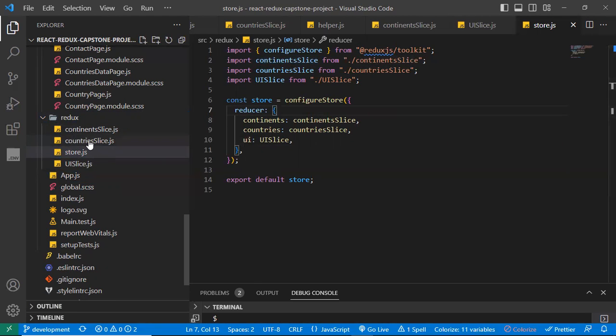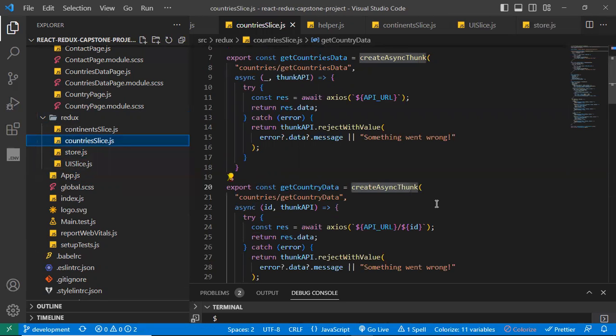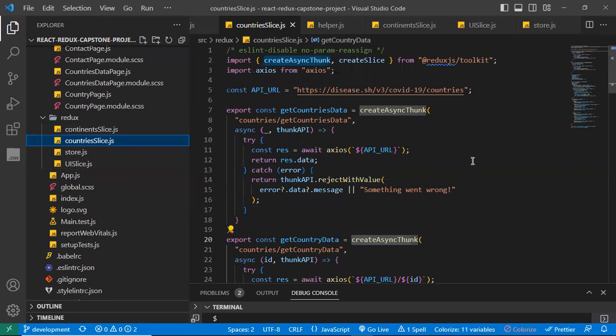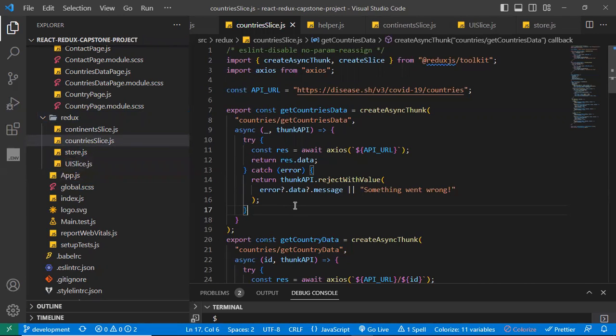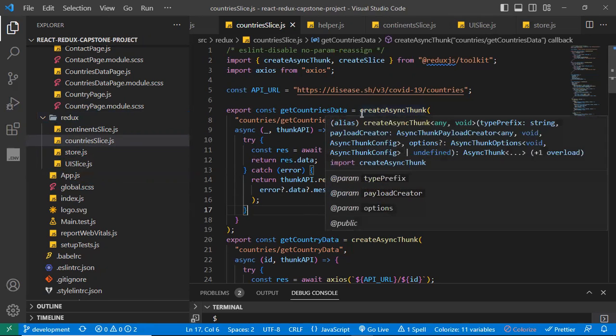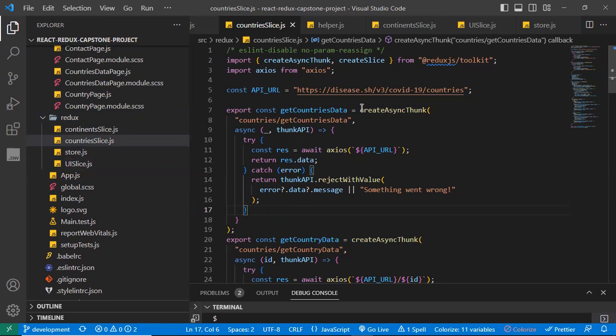Maybe one thing I can highlight is the country slice, and how I'm fetching my data. By the way, apart from just using Redux, I'm using Redux Toolkit, something that makes working with Redux even easier. With that toolkit, I'm able to get this function that I can use to make my API calls.